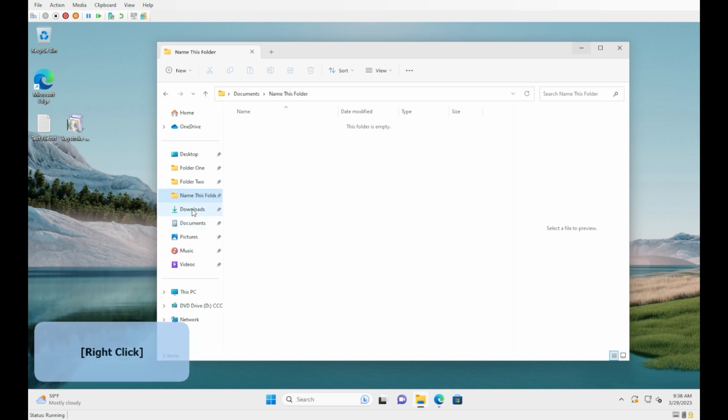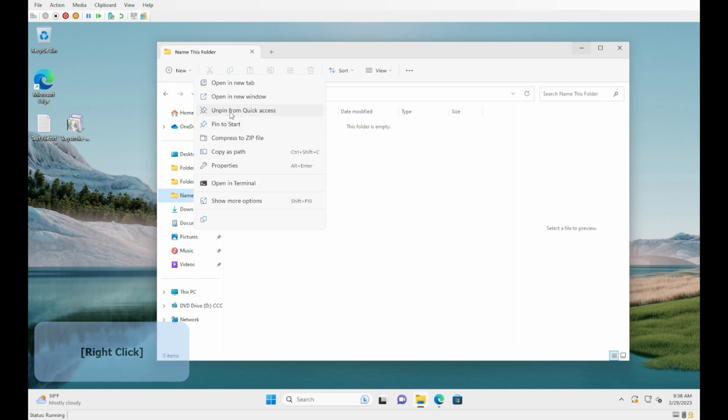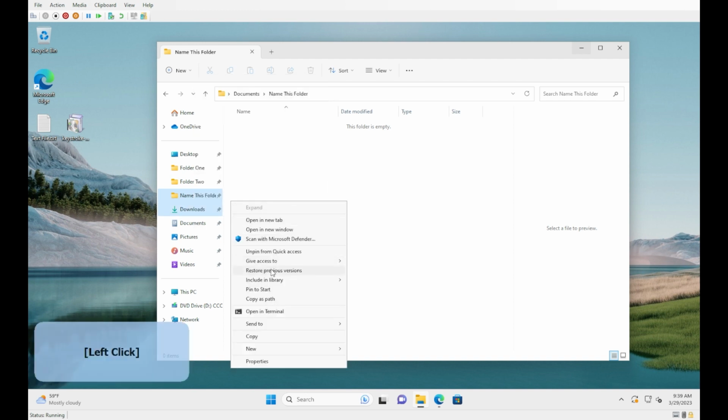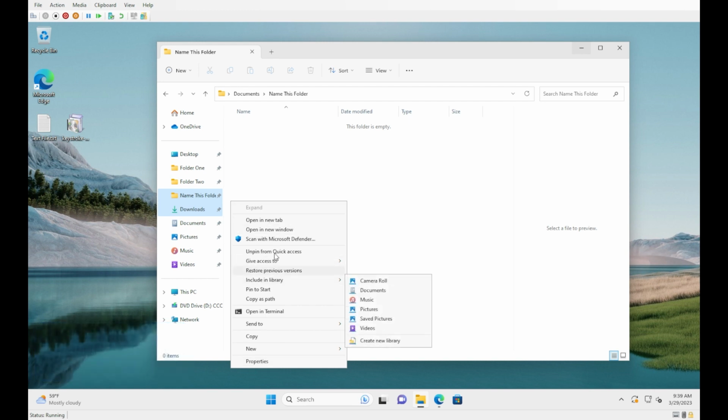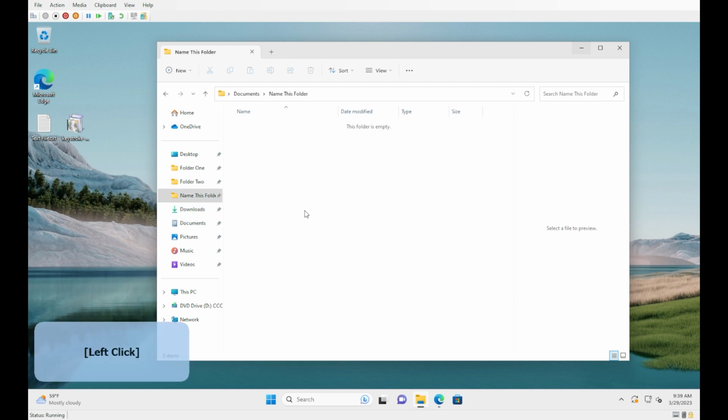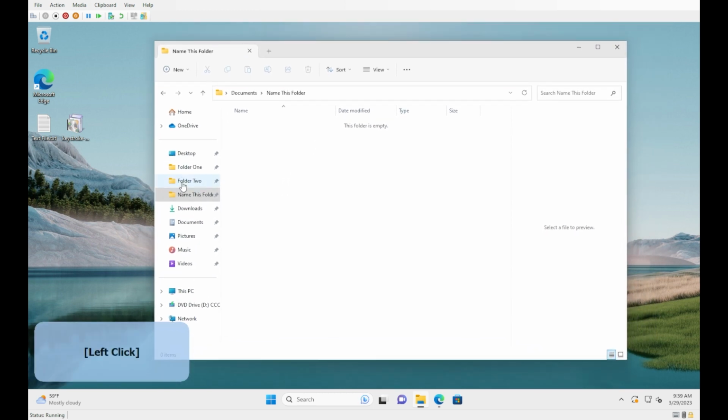If you want to remove downloads from there, you can unpin from quick access, or you can pin it to start. Show more options gives you more of an old school options menu that you could do. Alright, that's kind of like your File Explorer Quick Launch. That's kind of like your File Explorer navigation shortcuts.